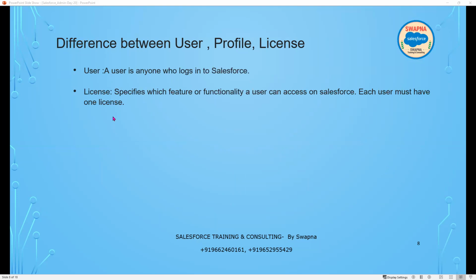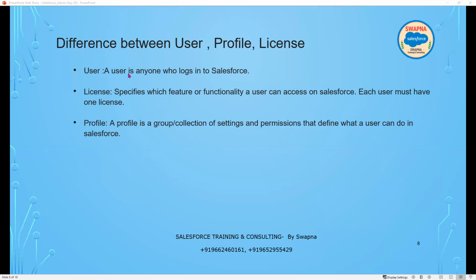Whereas a license specifies which feature or which functionality a user can access on Salesforce, right? Each user should be associated with one license. So which functionality can be executed by the user is decided by the license. And whenever we create a user, it should be associated with a license. Take a note of it.